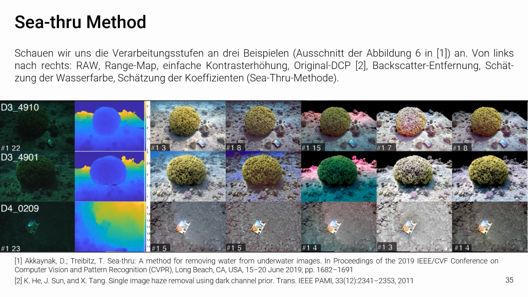Here we see step by step what happens with the see-through method. On the left we see the raw images with a color plate. These are very green shimmering. Next to it we see the range map with the depth information in column 2, where we can already see that the depth map only works for a certain range. The further the range goes into the distance, the more unclear the situation there becomes.